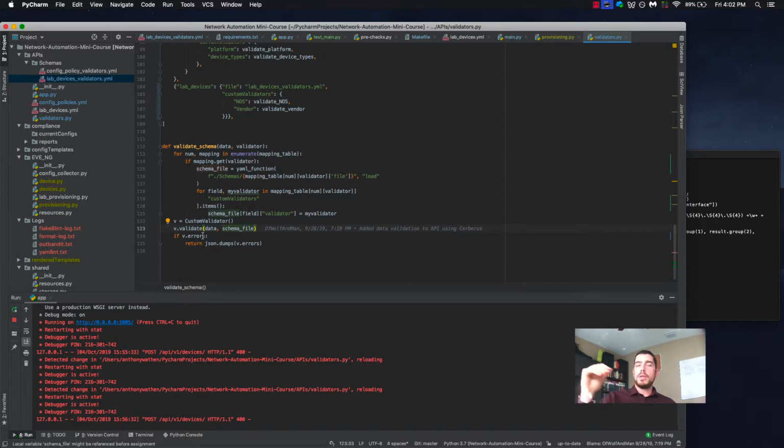After that, you're not going to get an error. Assuming that your schema file exists, assuming that your data exists, it's not going to throw anything. But if there are errors, then we say if errors, return json.dumps v.errors. Now, if you didn't include this conditional here, what's going to happen is when you try and return this, it's going to throw an error. Because if v.errors doesn't exist, then it's going to throw an error. Hopefully that makes sense.